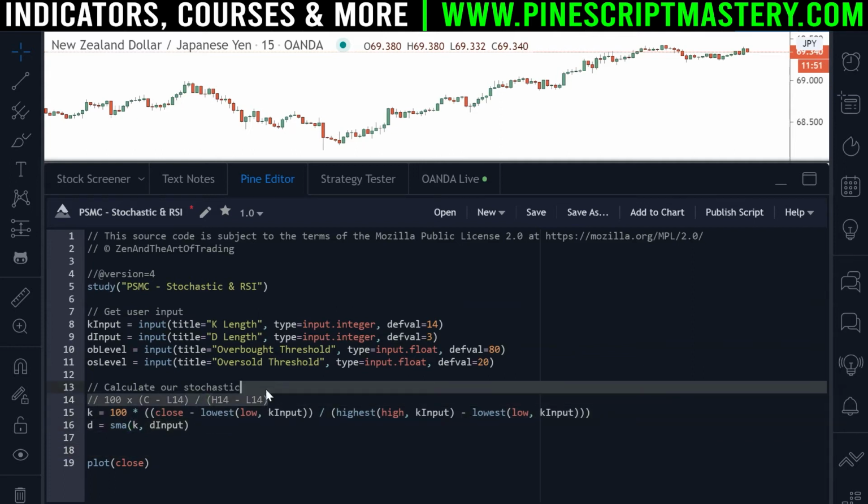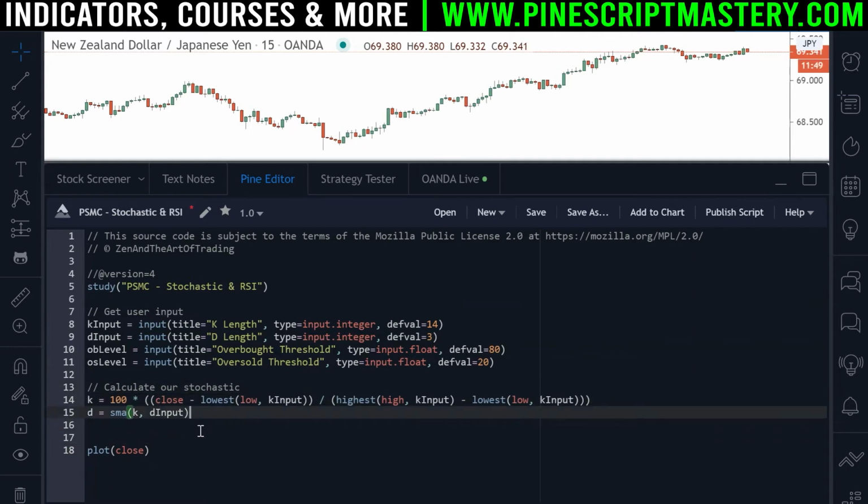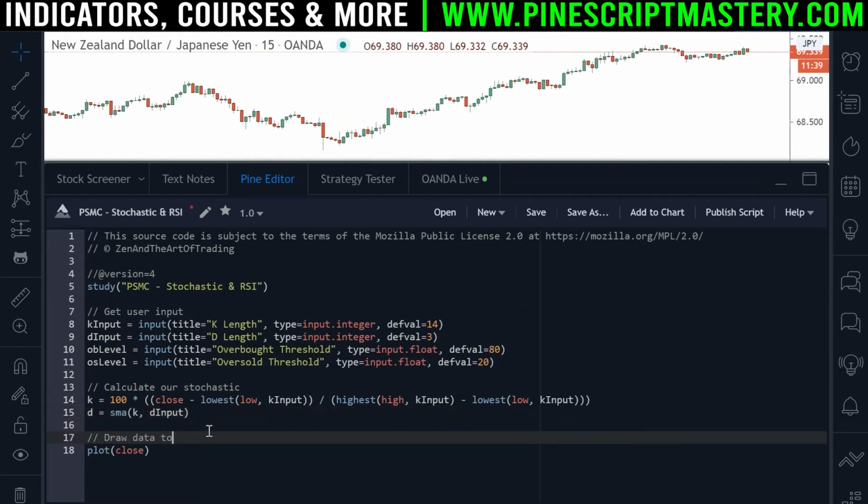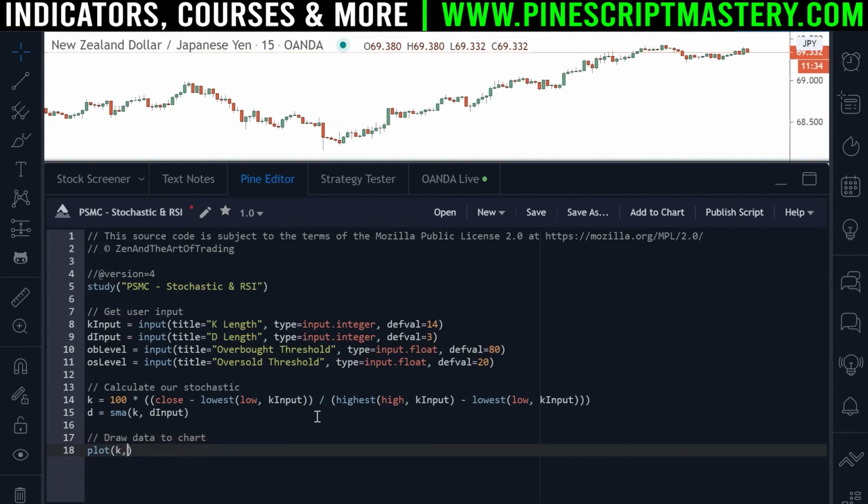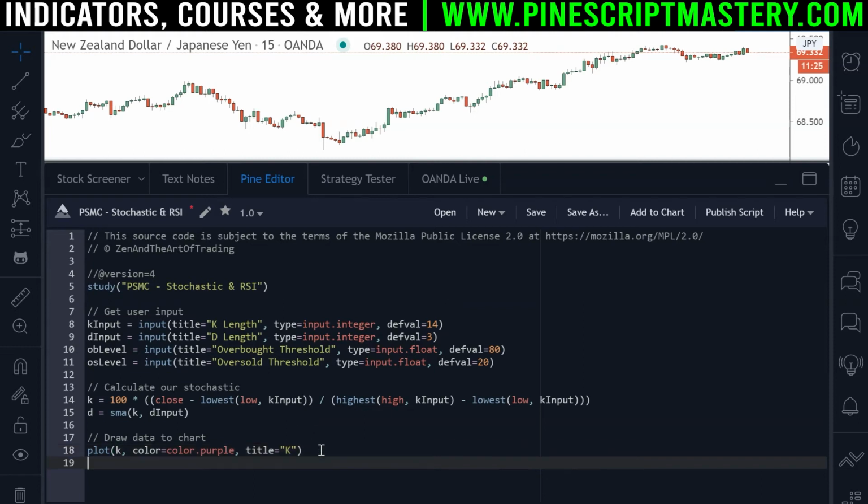I'm going to get rid of this formula here just to tidy the script up a little bit. And all that's left now is to draw data to chart. So for this, I'm going to plot our K variable. I'm going to give it a color of color.purple. I'm going to give it a title of K so that we can adjust this in the settings menu if we want to. Next, I'm going to plot the D variable here, this D value.